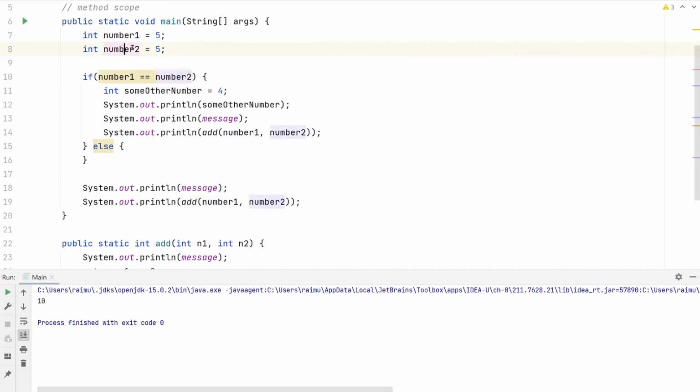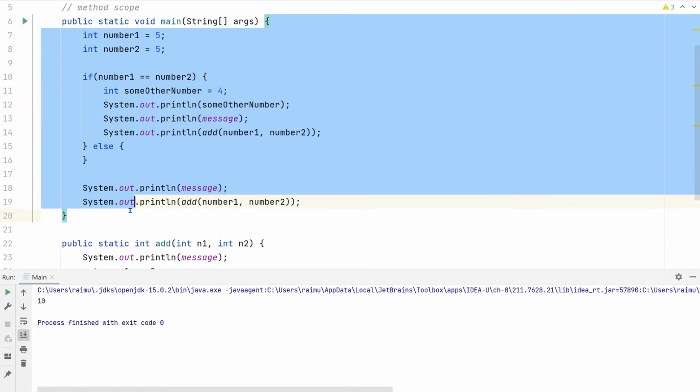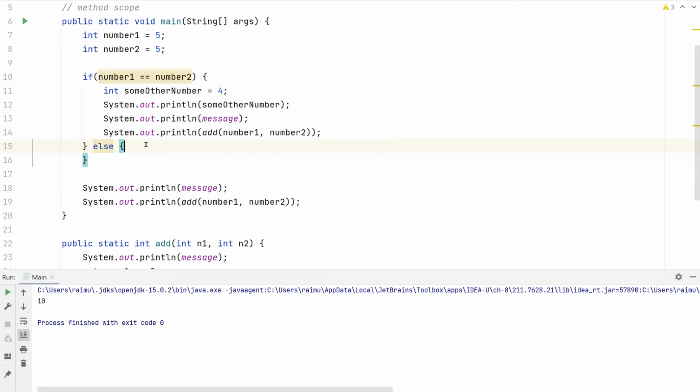For number 1 and number 2, you can do the same thing. Here it starts and here it ends. So inside these highlighted lines, number 1 and number 2 are available everywhere, also inside the if and inside the else statement, of course.